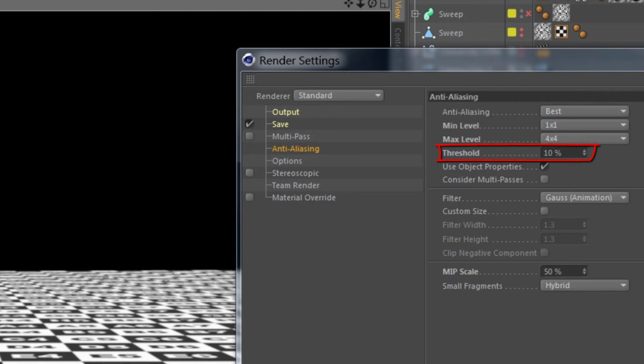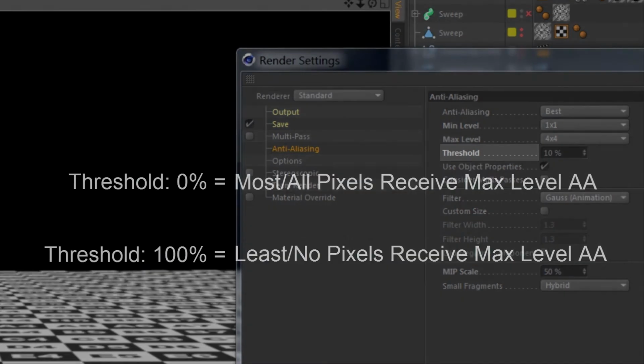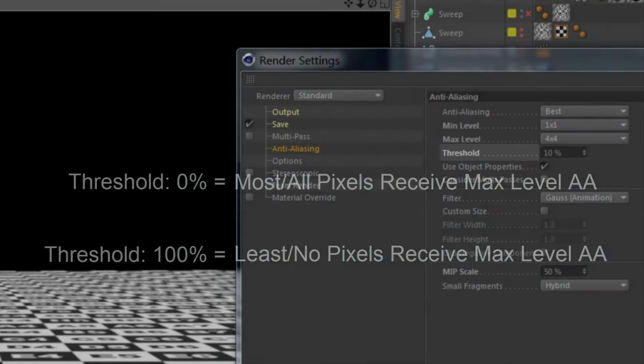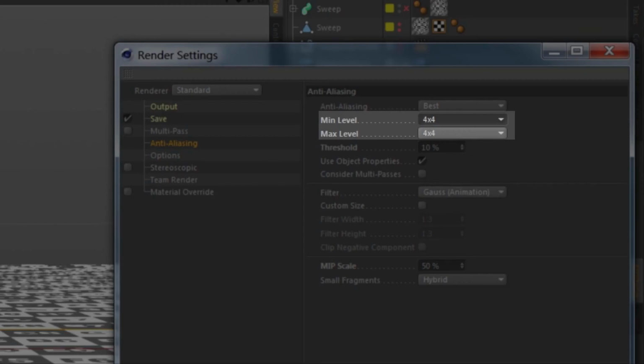Now, the threshold value controls how likely a pixel is to be anti-aliased 1 time or 4 times, min level, max level, respectively. The rule of thumb here is the lower the threshold, the more pixels will be anti-aliased using the max level. And then the greater the threshold, the fewer pixels will be anti-aliased using the maximum level. So basically, if we render with identical settings in the min level and max level, then every pixel is calculated the maximum number of times.